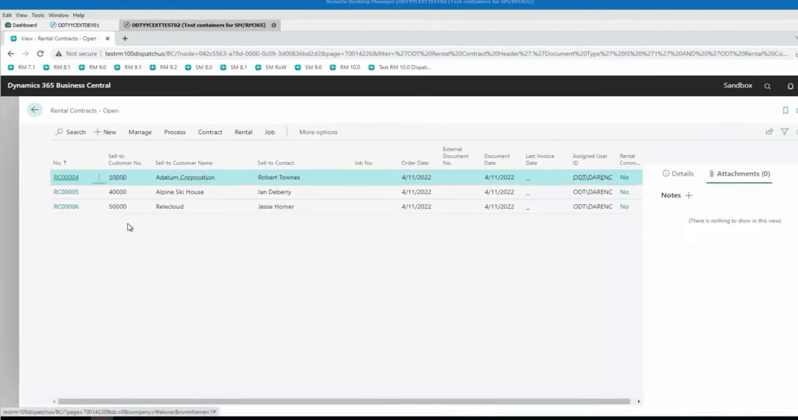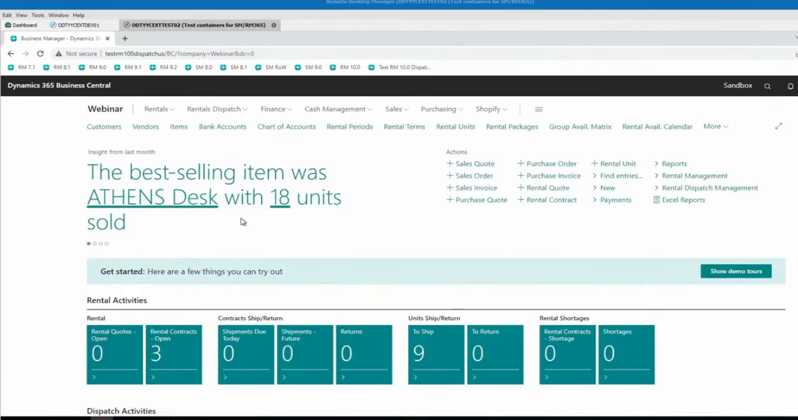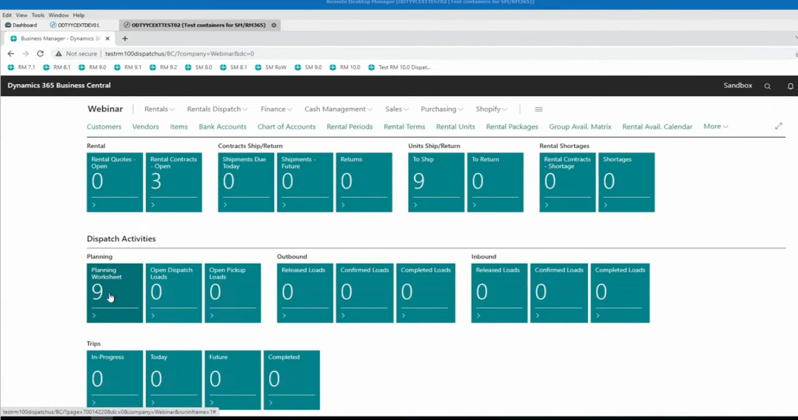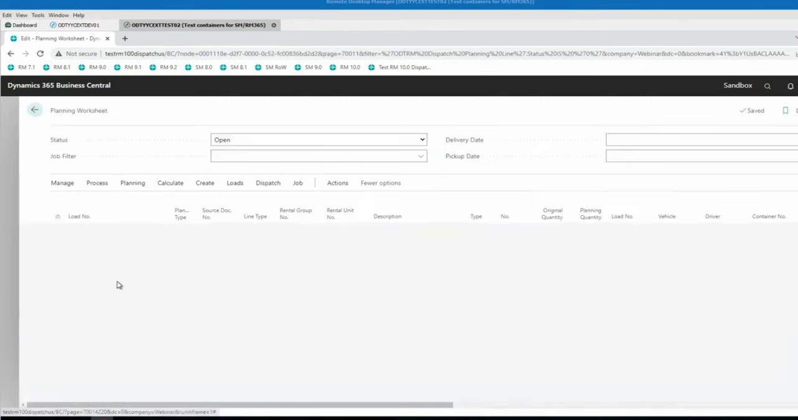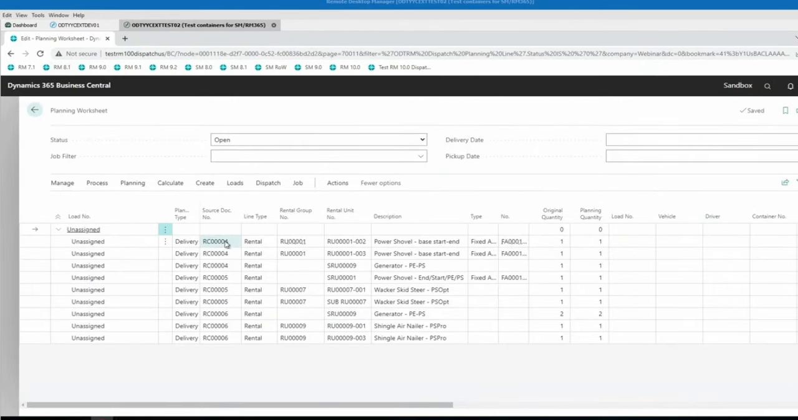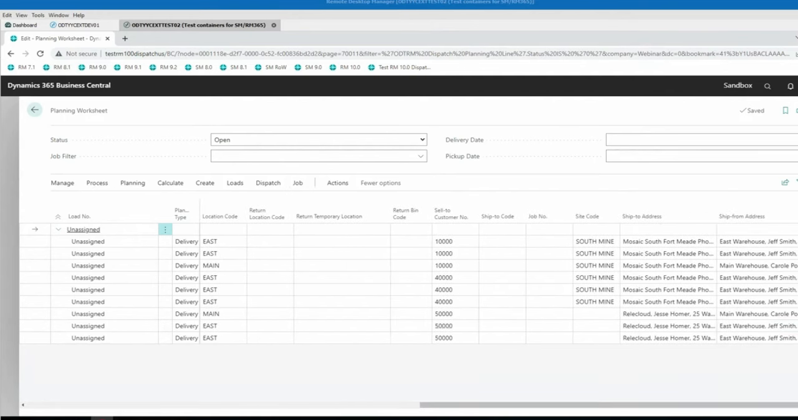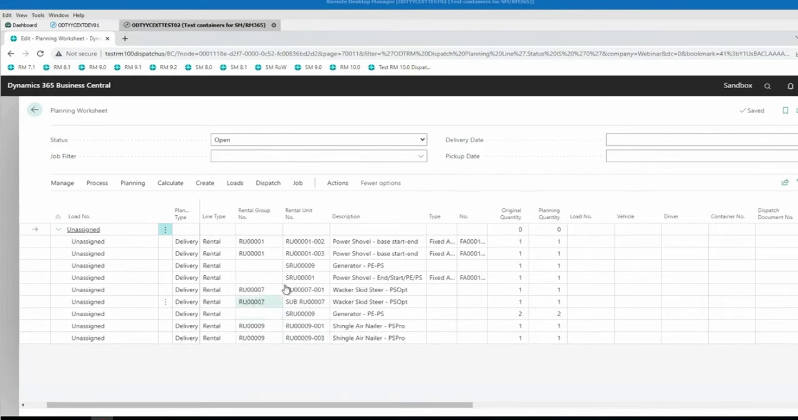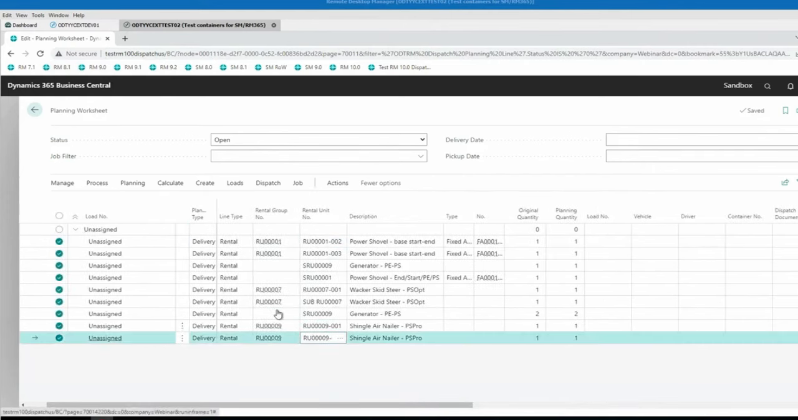I'm going to show the more complex version, and that uses our planning worksheet. You can see that there's 9 entries now in our planning worksheet from the 3 different contracts, 4, 5, and 6. If we look at the addresses, the ship-to addresses are for that mine in Florida, and this one's for another location in Georgia. If we select the lines that we want to create loads for, you can use calculate or create. I'm going to use calculate.